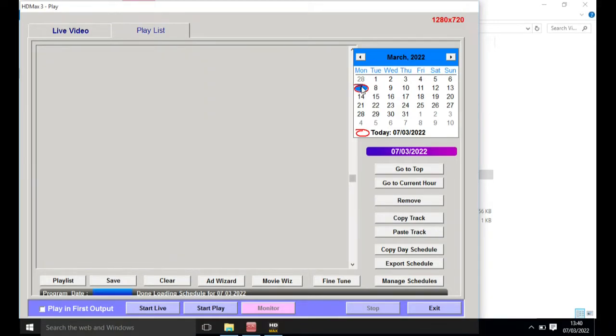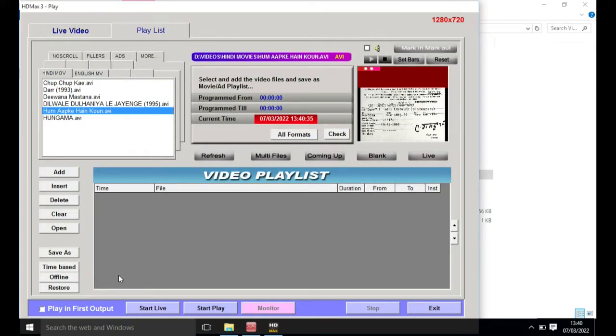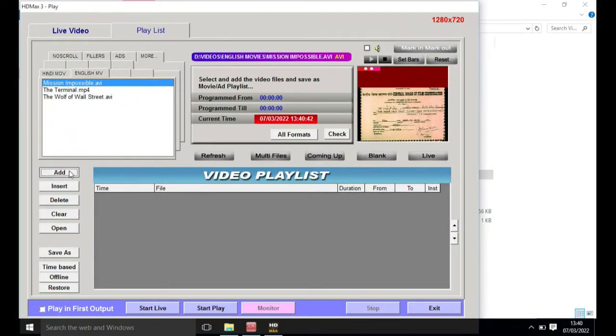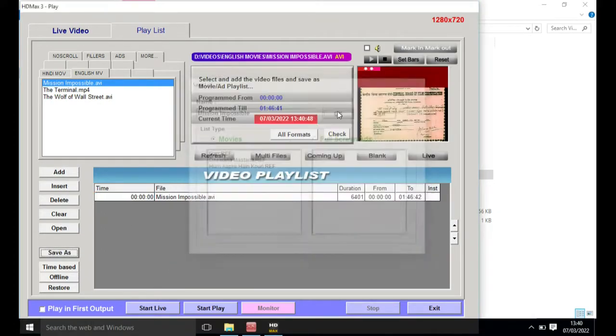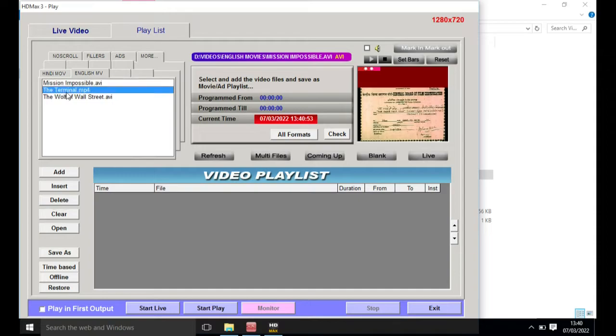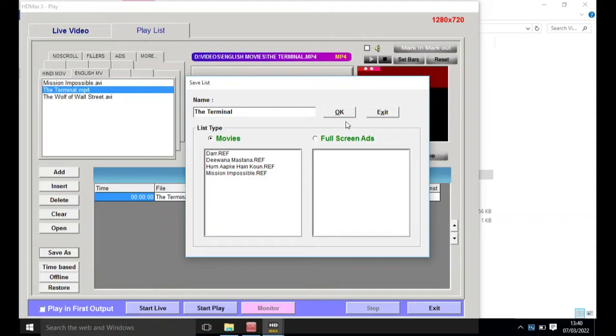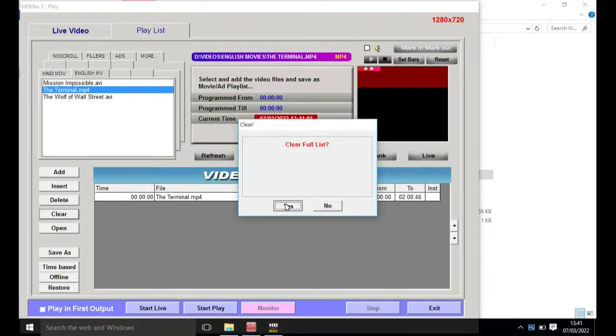This we have programmed for the 7th of March. Suppose 8th of March you want to do the program, same thing. Select the date. Suppose 2 o'clock you want some English movie. So I'll go to playlist. I'll make a playlist of English movies. Let's say Mission Impossible. Add. Again, I have to save as Mission Impossible. Okay. Then I clear when I add the other movie. Suppose I use the terminal, add on this movie, save as terminal, okay. Now I can clear and keep.